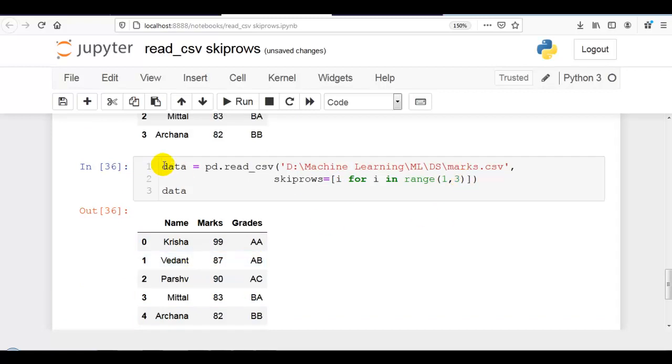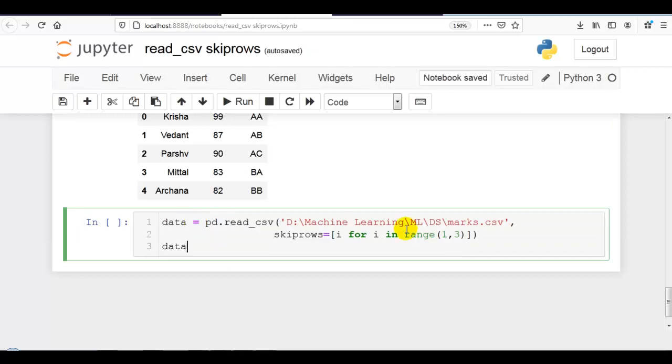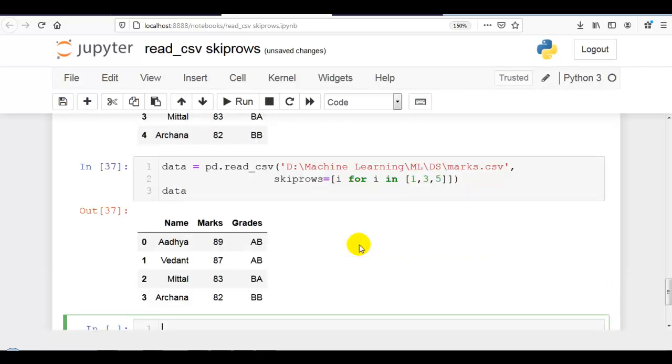In place of this range, let me copy this. We can also provide the list directly. So here we can also write 1, 3 and 5. It will skip the first, third and fifth row of our CSV file, that you can see over here.